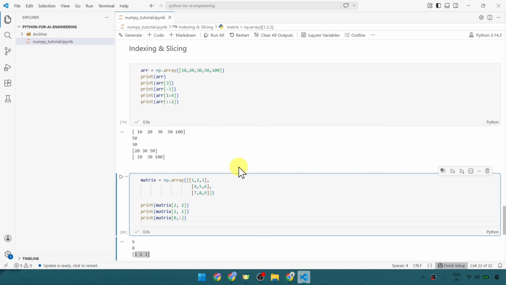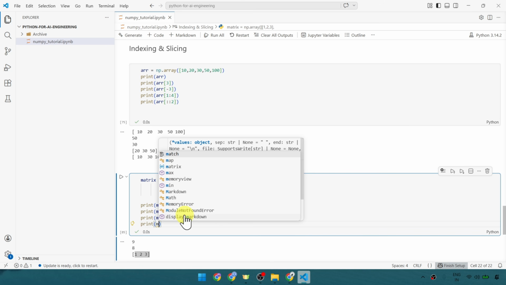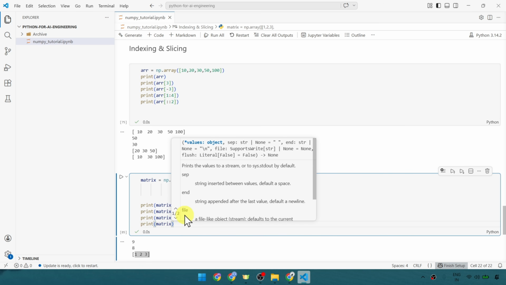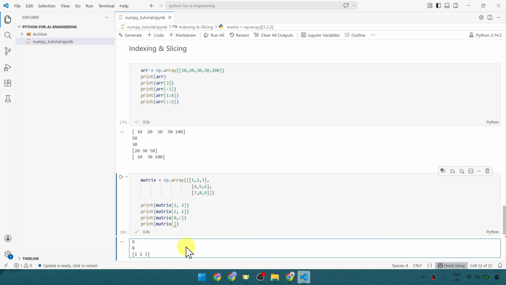Now let's get this first column, which is 2, 5, 8. For that, we need to provide the print statement, opening and closing of round parenthesis. Here let's provide matrix and then opening and closing of square brackets. And here we want to get the whole column, and the column index is 0 and 1. But we want to get each and every row item. For this column, we want to get 2 from the first row, 5 from the second row, 8 from the third row.